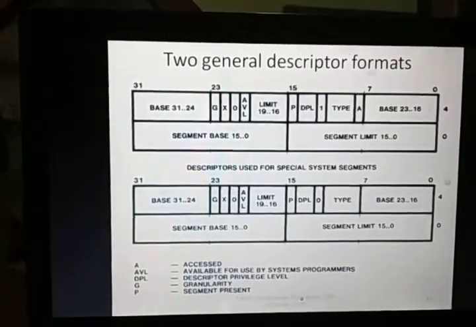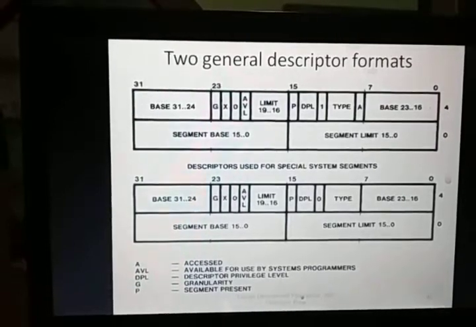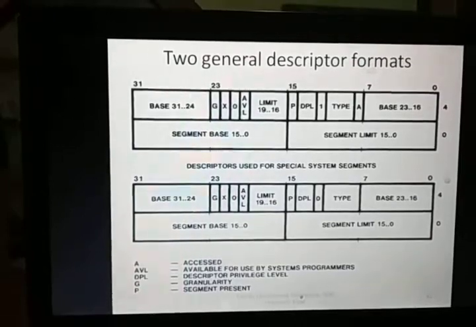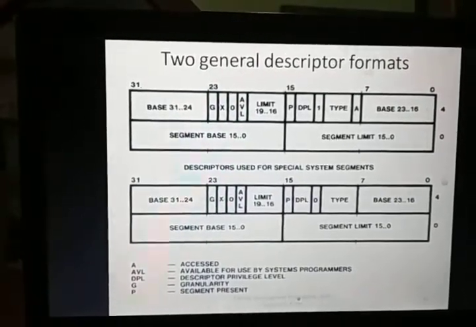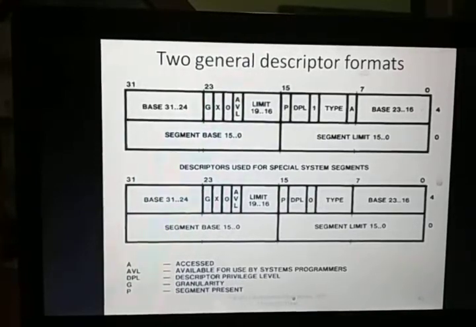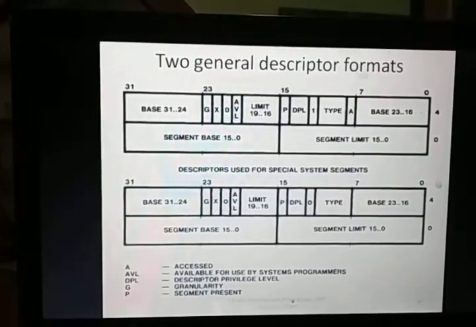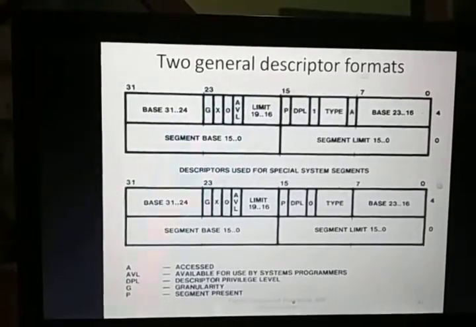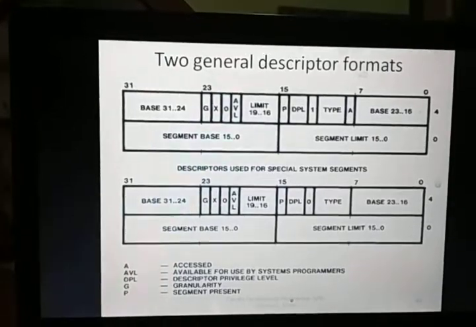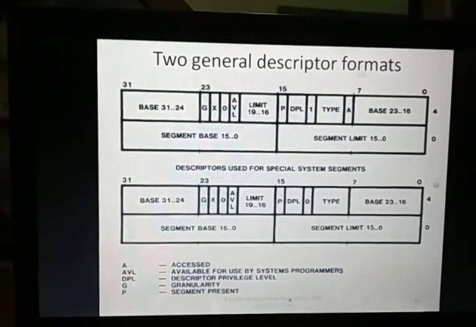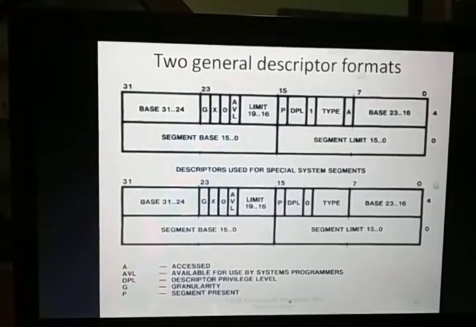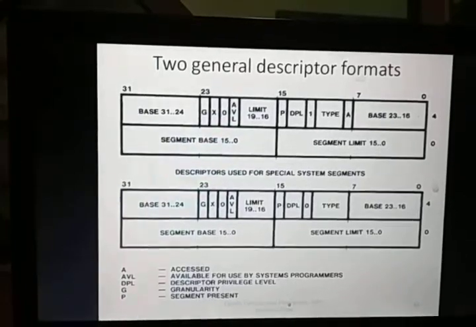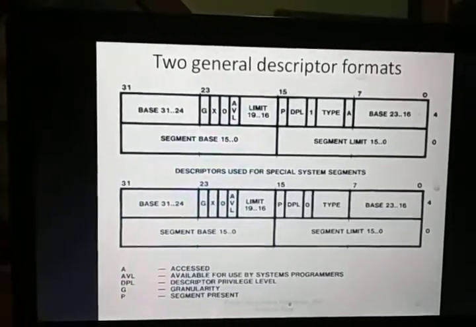The available bit is available for use by the system programmer or not. Then the 0 bit is undefined, and the X bit is undefined here. The granularity bit defines the size of your segment. If this bit is set to 1, your unit is 4 KB and you can address a total of 4 GB of memory. But if this bit is 0, your unit is 1 byte and you can address 1 MB of memory. Then again the base field defines the base address of your segment. Now the next topic we will discuss in the next lecture. Thank you.